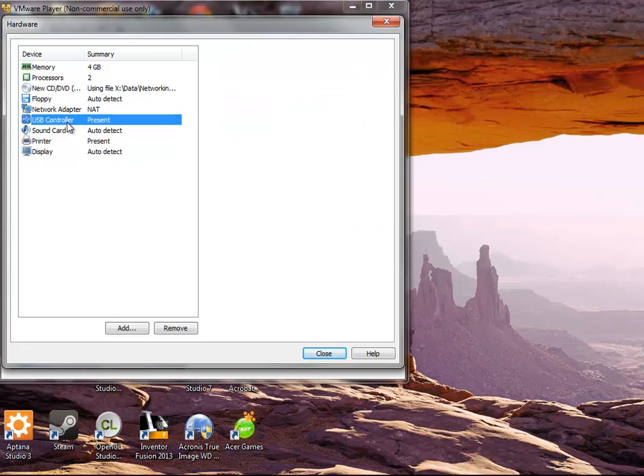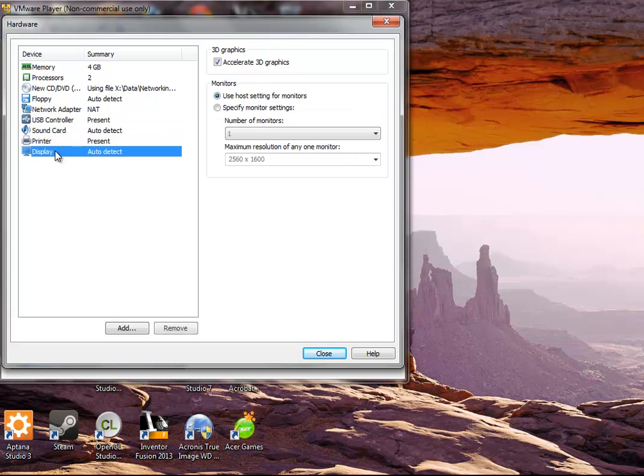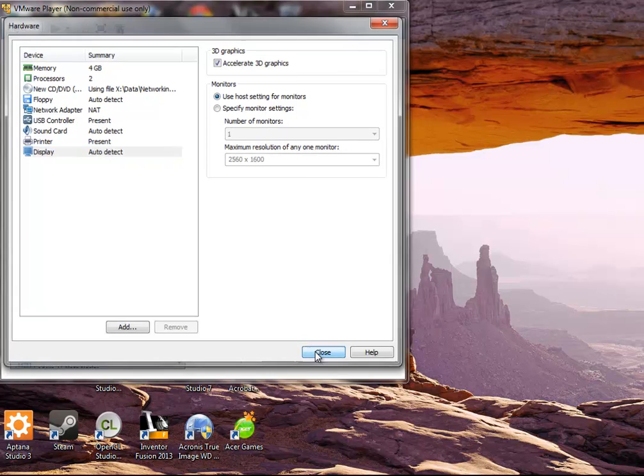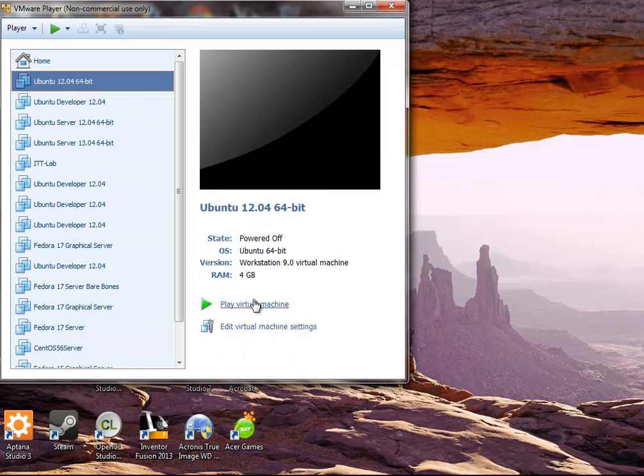So yeah, let's see here: USB controller, sound card, printer, nothing changed. Display, accelerate 3D graphics is a good idea to have checked. Basically, it already comes pre-checked now. I'm going to click close, and I'm going to say finish. And that sets up our virtual machine. Now that does not get us set up for our actual install. It just gets us set up with our virtual machine. So let's now do the installation part.